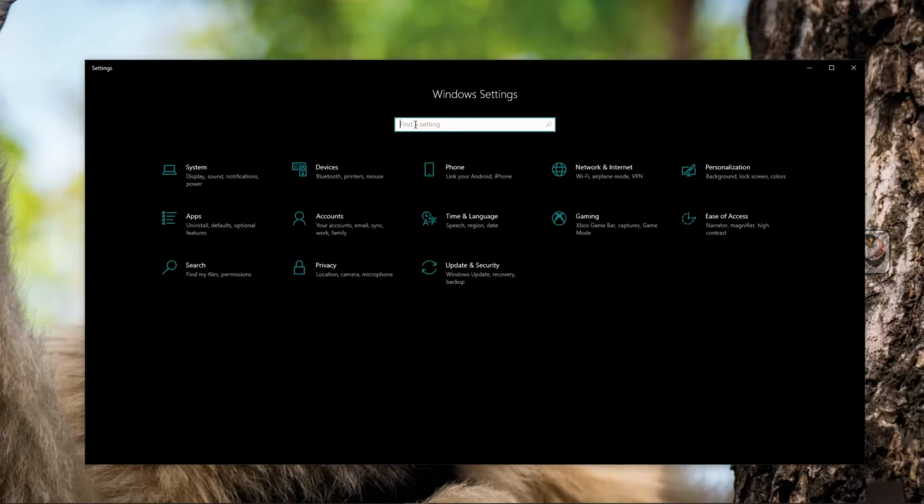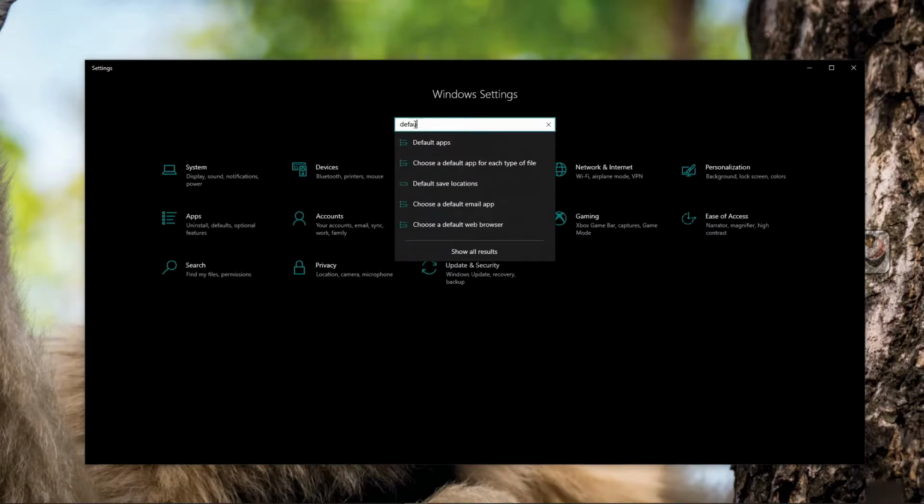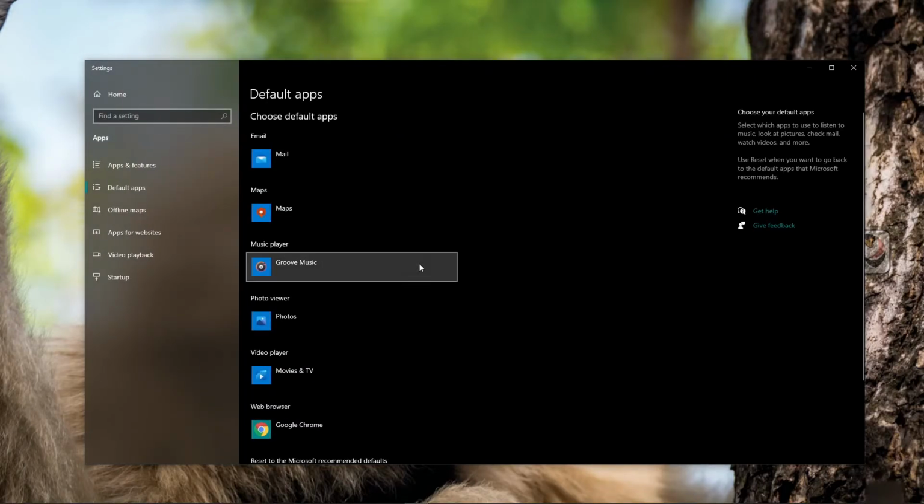Let's say I'm opening a PDF file and it's using a strange PDF reader, but I want it to use the Adobe PDF reader. That would be something you would do by changing the default application for PDF. So I might type "default," and there you go. The first thing that shows up is Default apps. So choose a default app for each file type.